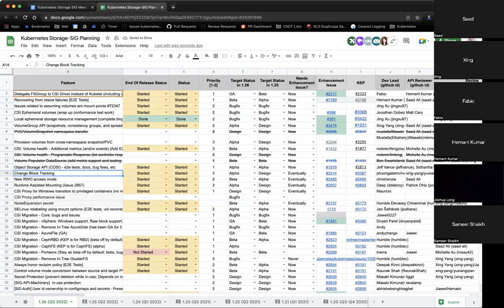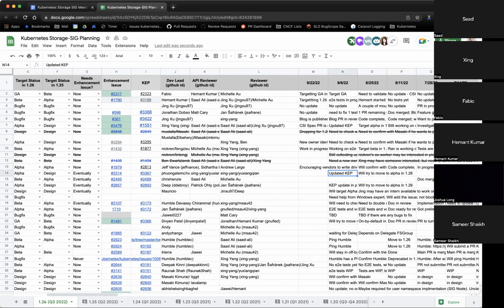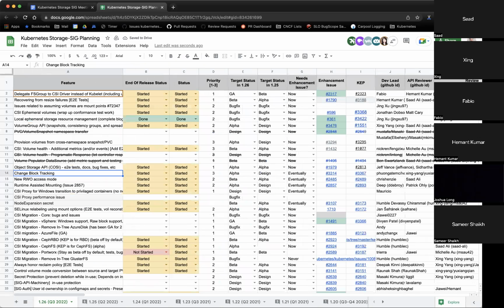Cool, thank you, Xing. Next up is change block tracking. Looks like last status was tracked, updated. Anything new here? Yeah, and there's also a CSI spec PR out for review. And the KEP is updated, waiting to be reviewed. Cool. Yeah, this is another fairly large change. So if folks are interested on the call, it's a good KEP to help review.